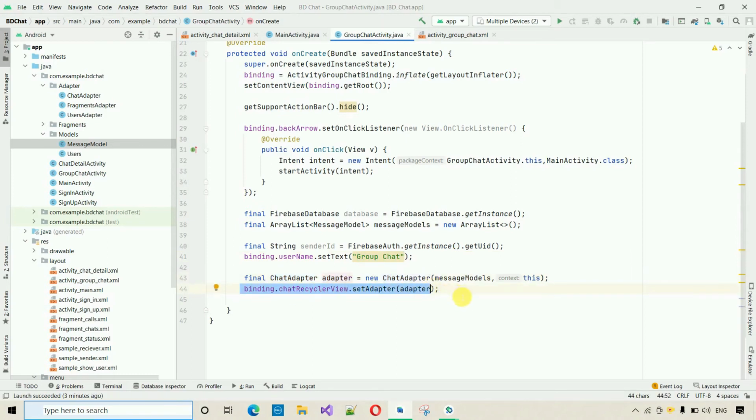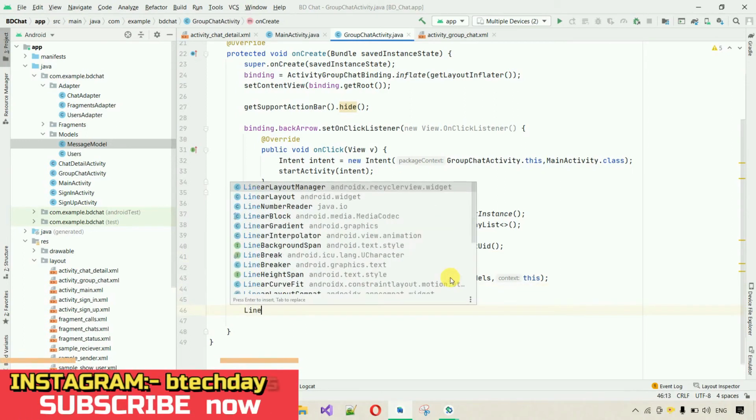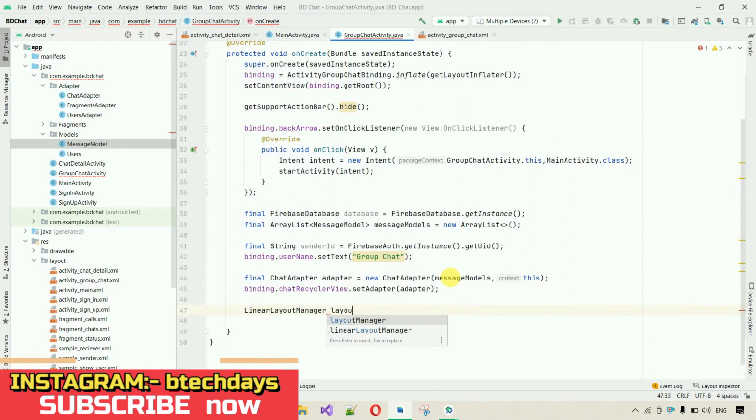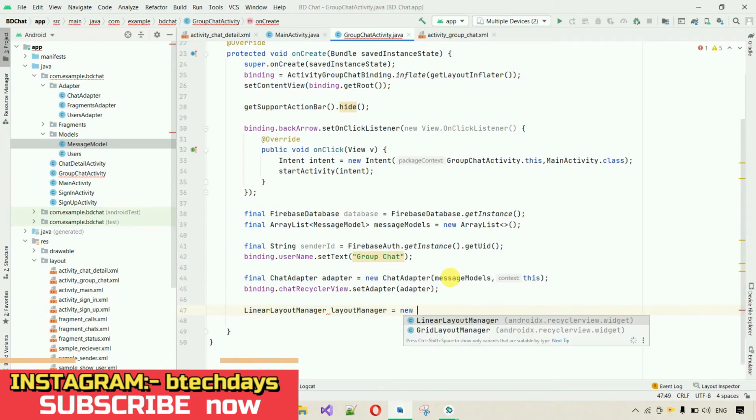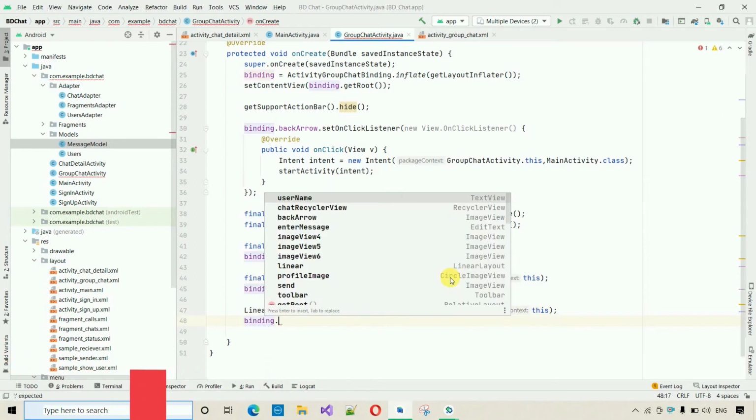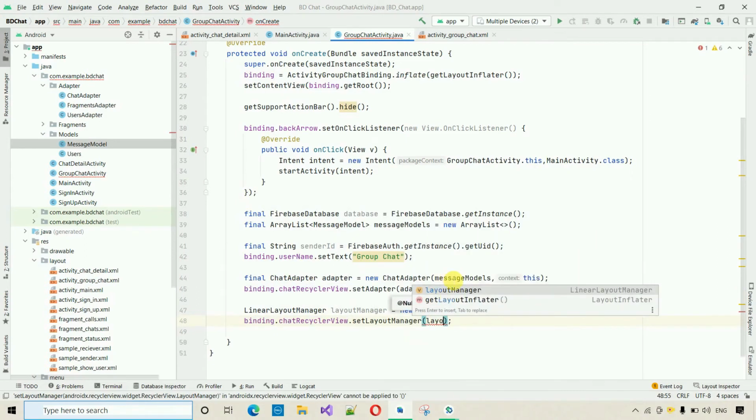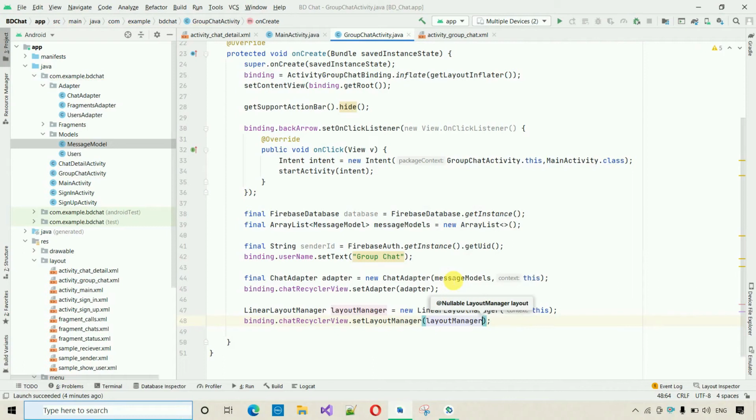Now we have set the adapter in the recycler view. Now we have to create a layout manager object. So linear layout manager is equal to new linear layout manager. Inside this one we have to pass this. After this I'm going to type binding dot chat recycler view dot set layout manager. Inside this one we have to pass the layout manager. Now the layout manager is ready.